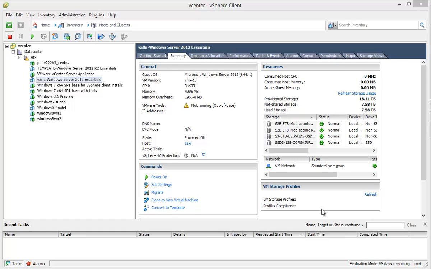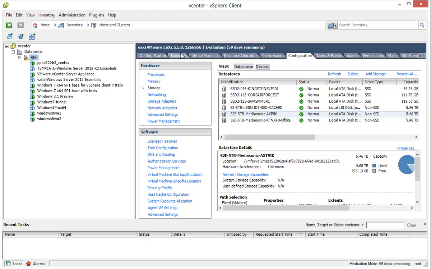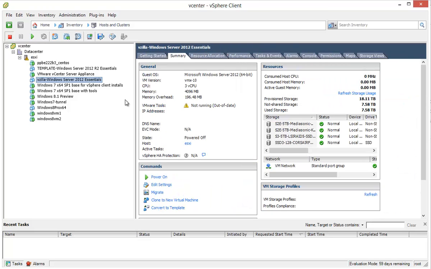Tonight I'm going to do a somewhat complicated storage vMotion. Why is it complicated? Well, I've got a bunch of large drives here on this ESXi 5.5 host. I've shut it off for simplicity and for speed, and I actually don't want it running tonight anyway. So I'm going to let this job run overnight. This is a large job.